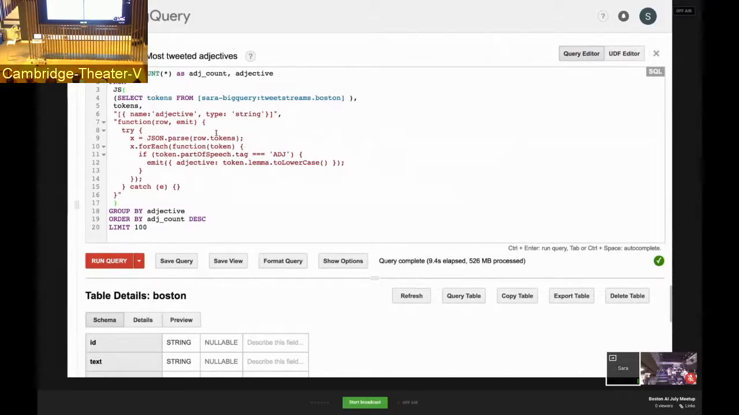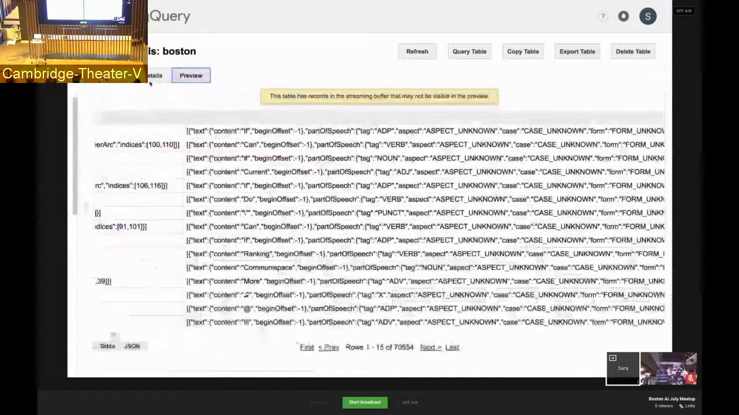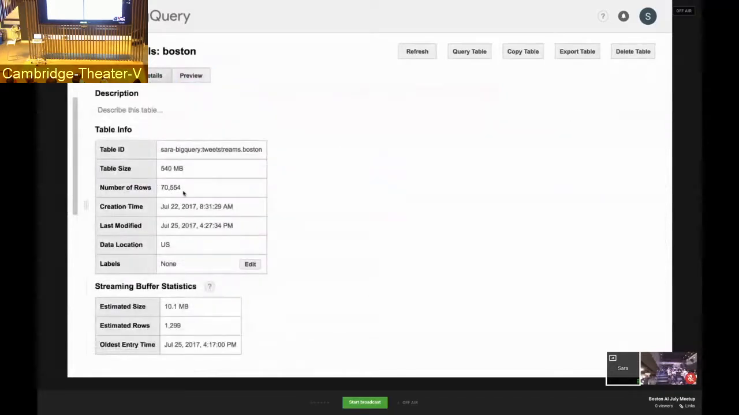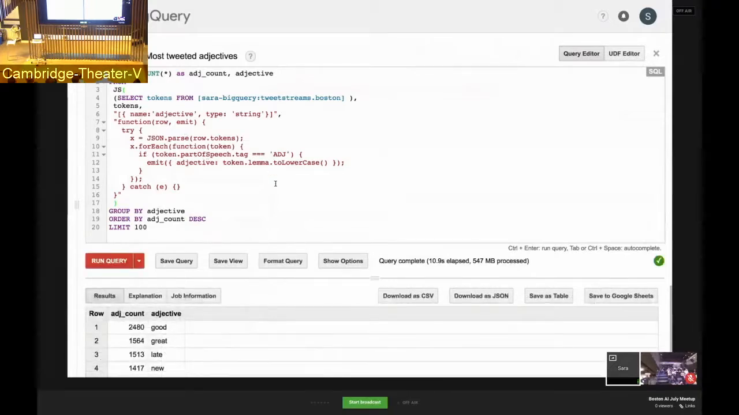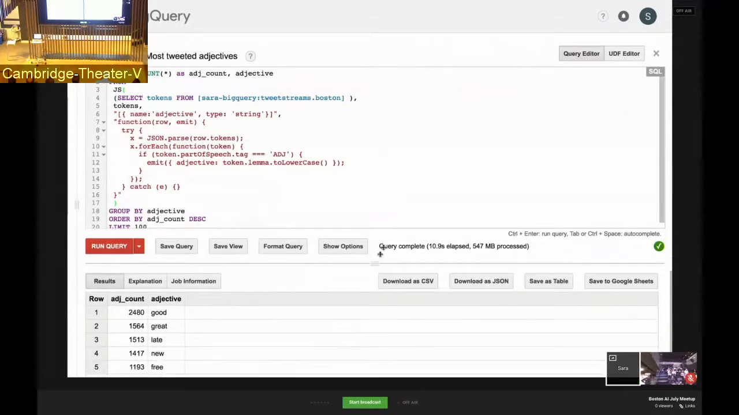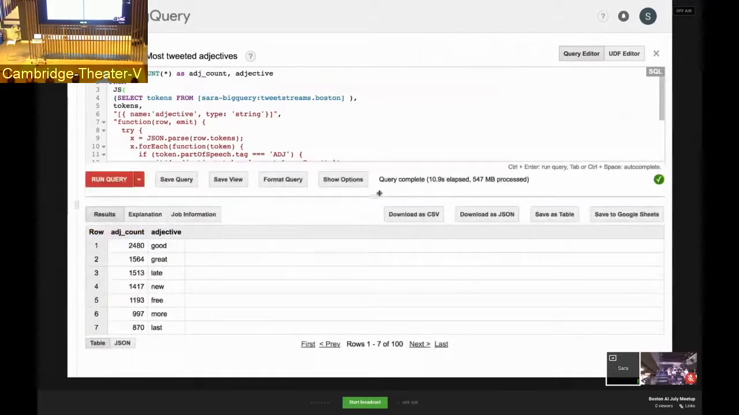And this is going to be run on, actually, I forgot to show you how many tweets I've collected, about 70,000 tweets. So we're going to run this custom JavaScript function on all of the rows in our table. And this is running this function on all 70,000 tweets, which is kind of crazy. We'll see how long it takes. And there we go, it just finished. So what we're doing here is we're looking at the tokens and we're seeing if the part of speech tag is an adjective, we're going to return it, and then we're going to count the top adjectives. So these are all the adjectives we get for all of our Boston tweets.